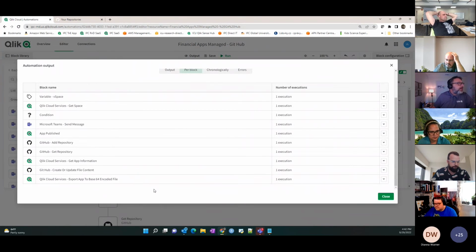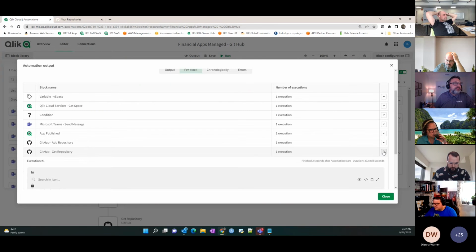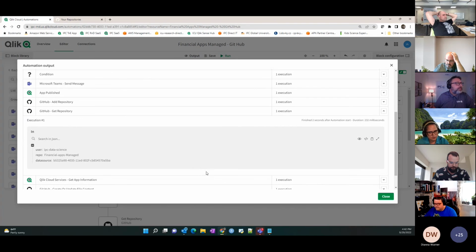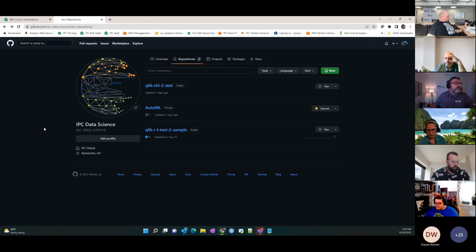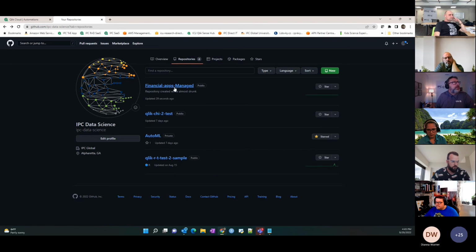And look at this. If we go to Git, there is a get repository block. If we check the details, well, it doesn't show me now, but it did. The get repository is the one that fails, but we continued anyway. And now let's go to GitHub. Let me refresh this. Look, new repository: financial-apps-manage. So I replaced the spaces with a dash.